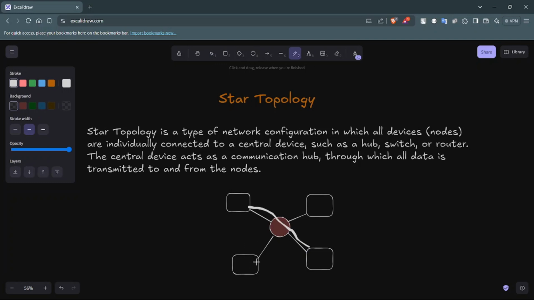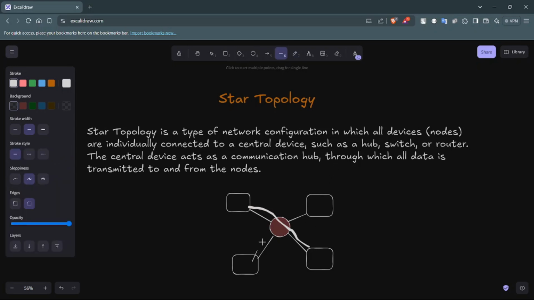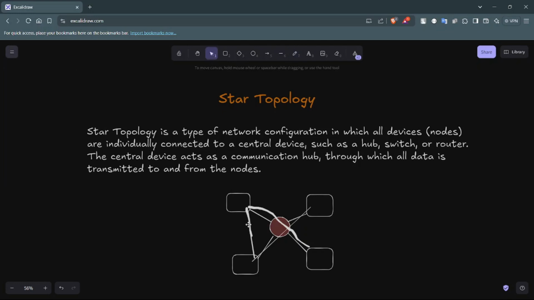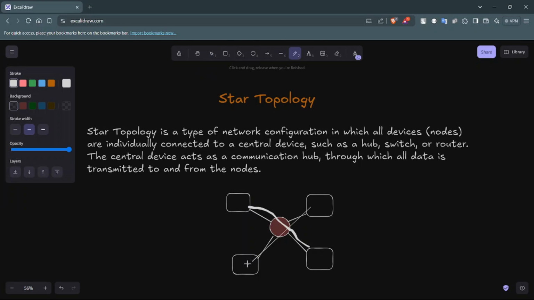If you want to send data from this device to this device, same here, it is going to be something like this. You can't say that the data will go directly like this. No, it is not going to, because we need an intermediate device. As per the star topology, we need an intermediate device, so the data will go something like this. So I hope you understood what the star topology is.